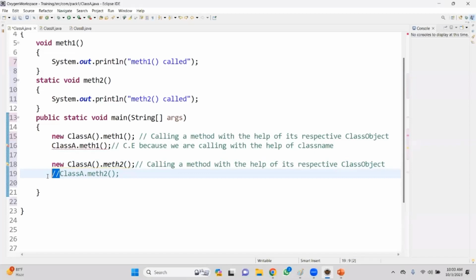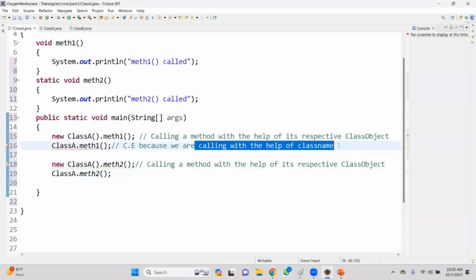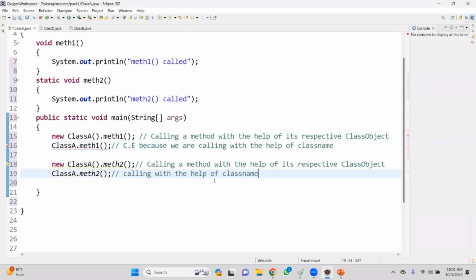You are having a doubt at this line, right? Yes. Let me remove this. Am I getting any error? How are we calling this method? We are calling with the help of class name. Now, let me keep this line number 16 in comment.